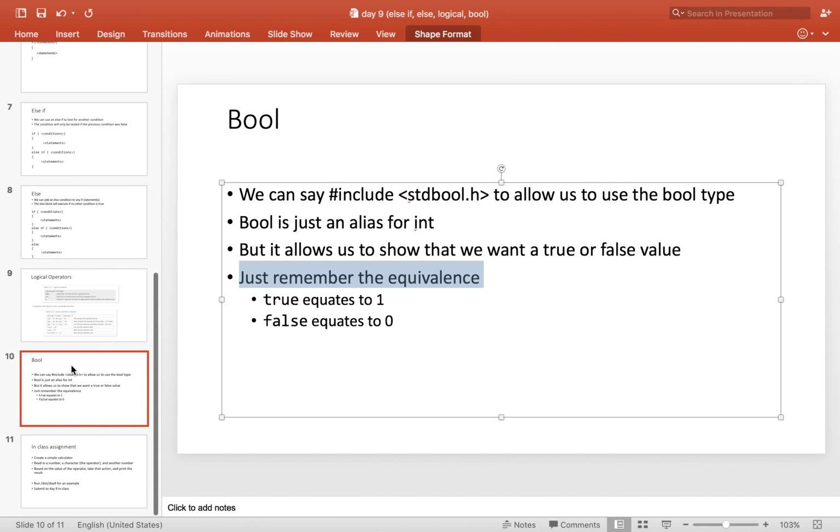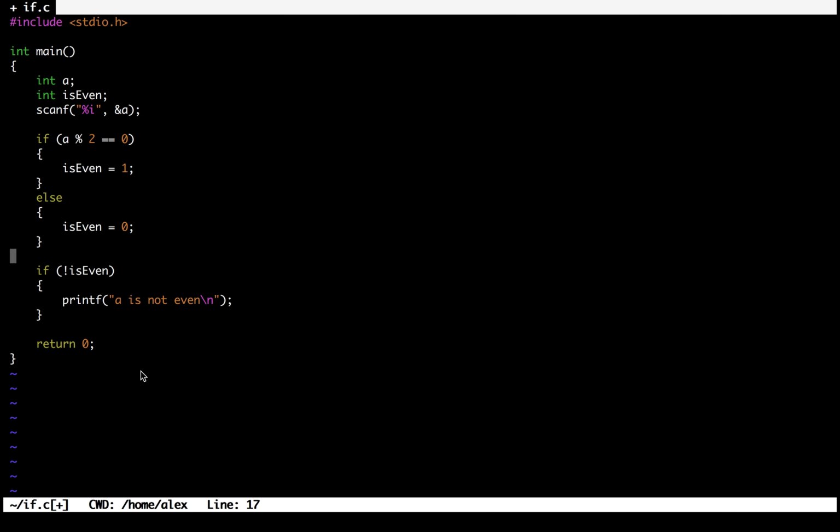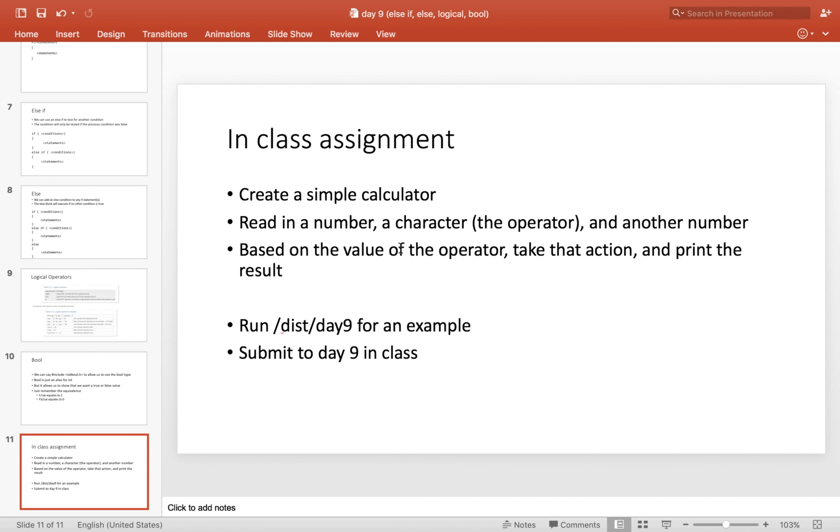So, any questions about the things I covered today? All right, if not, then we're going to start our in-class assignment. What I want you to do is create a simple calculator. You will read in a number, a character, the operator, and another number. I have my example. And then based on the value of the operator, take that action and print the result.